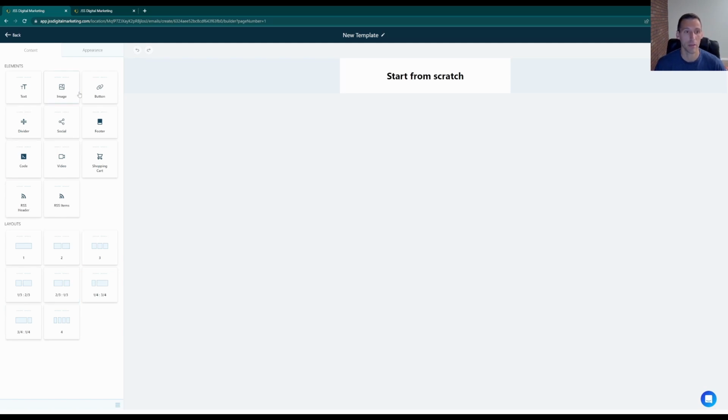And you're able to add images, buttons, footers, social links, dividers, any custom code that you want, videos. You're able to add a shopping cart, RSS headers, RSS items. The email builder is really a fully functional email builder, and it creates beautiful looking emails. So let me go back and I'm going to show you a couple of the templates that they have.